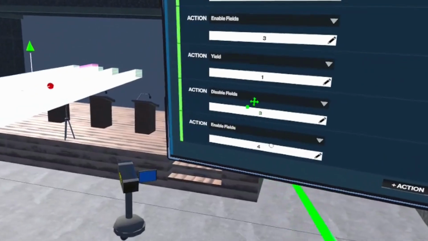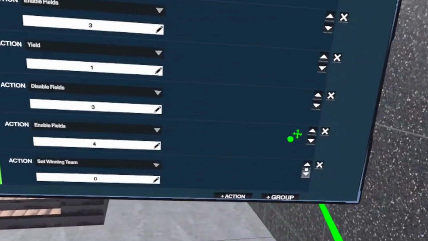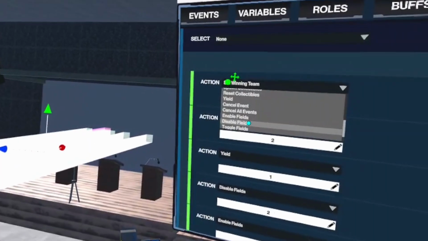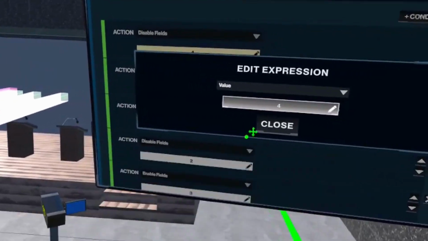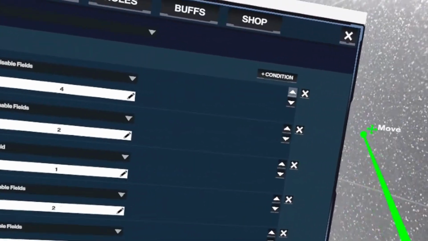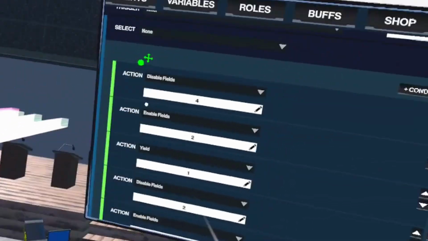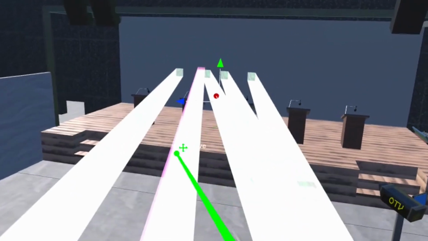So now the problem is when it repeats, this violet light doesn't turn off. So we need to make another action, put it all on top, and the first thing we do is disable the field 4 so that it doesn't even start. So when it repeats, the first thing it does after 3 seconds is turn off the violet light.